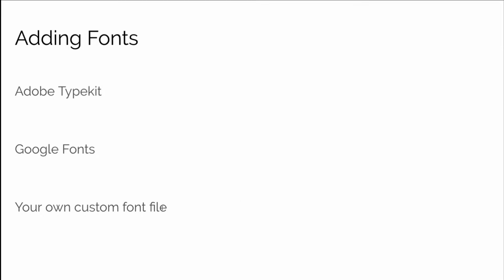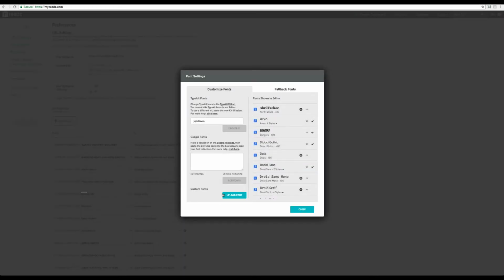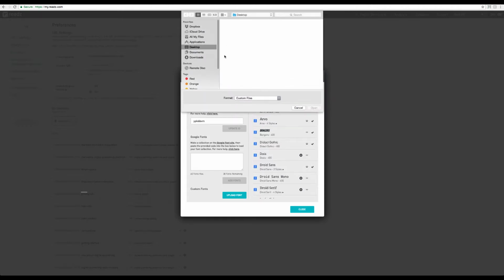The third way that you can add fonts is by uploading the actual file of a font. This is fairly straightforward. You click on Upload Font from the Font File menu. Then you select the folder containing the font family from your computer and upload it to Readz.